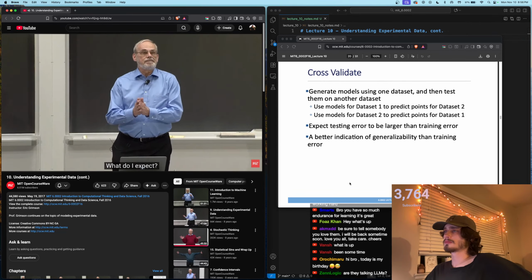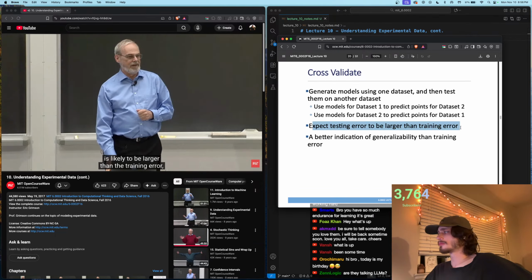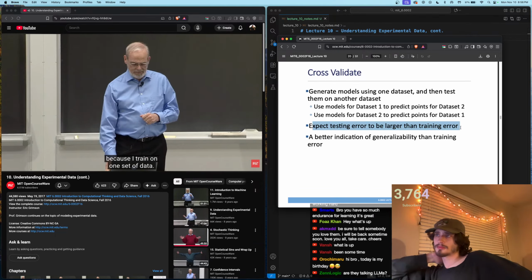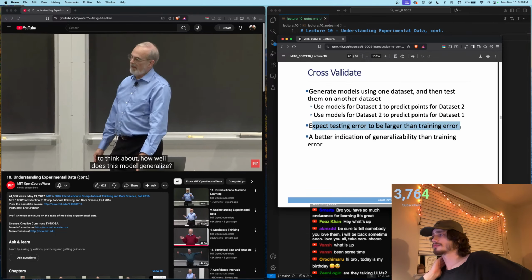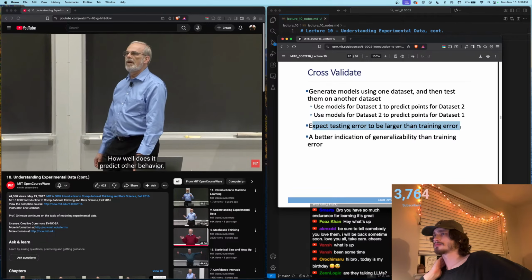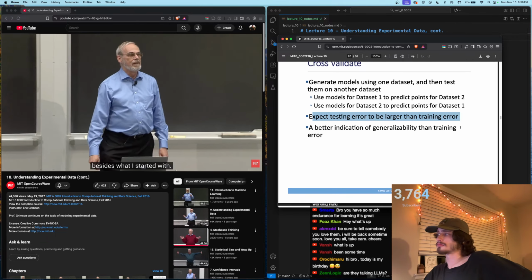What do I expect? I certainly expect that the testing error is likely to be larger than the training error because I trained on one set of data. And that means this ought to be a better way to think about how well this model generalizes. How well does it predict other behavior besides what I started with?